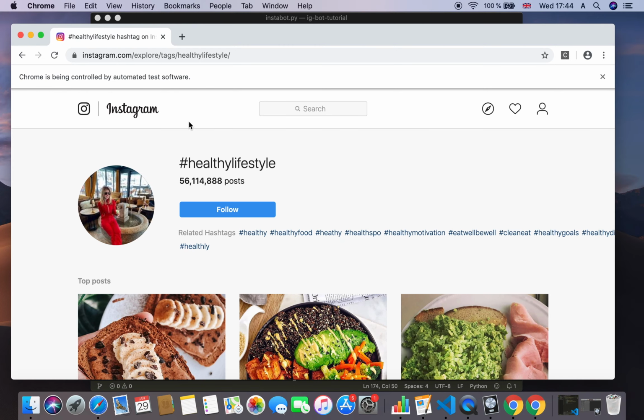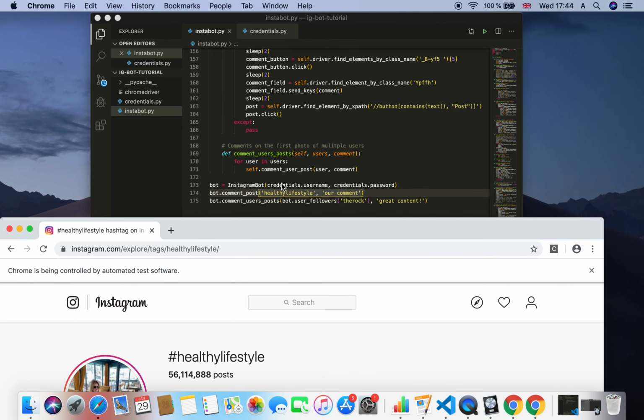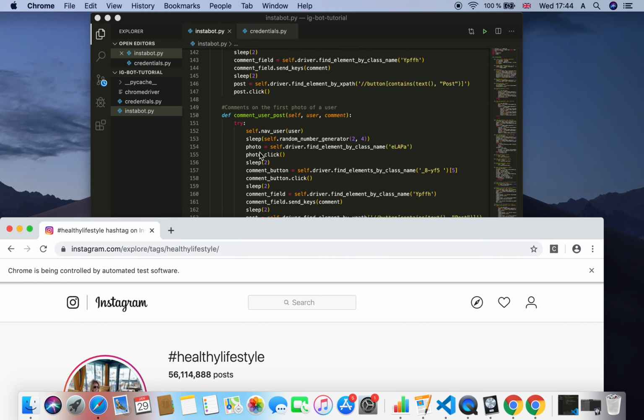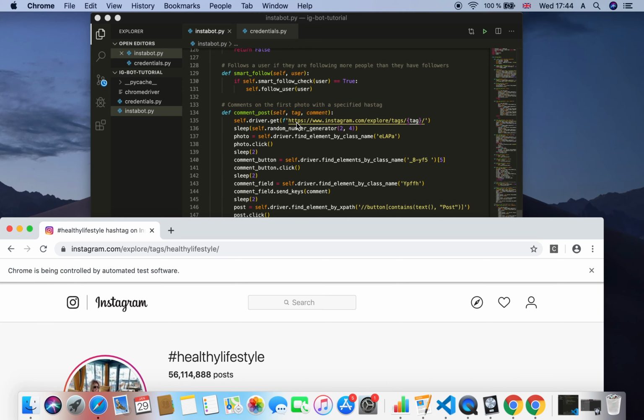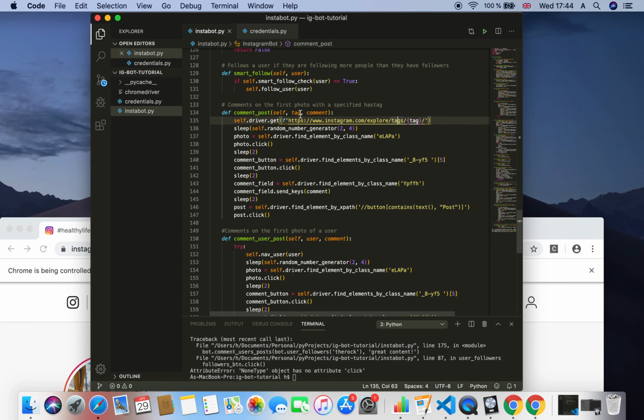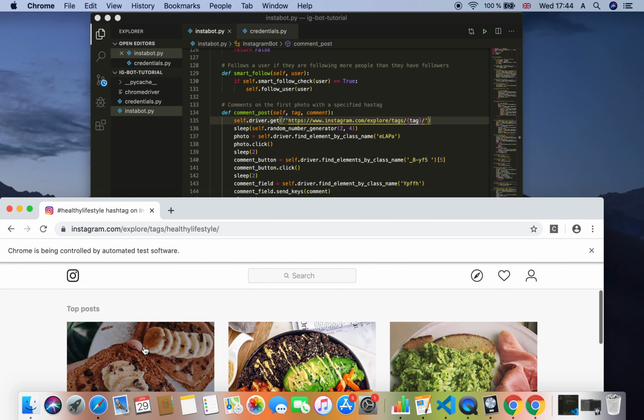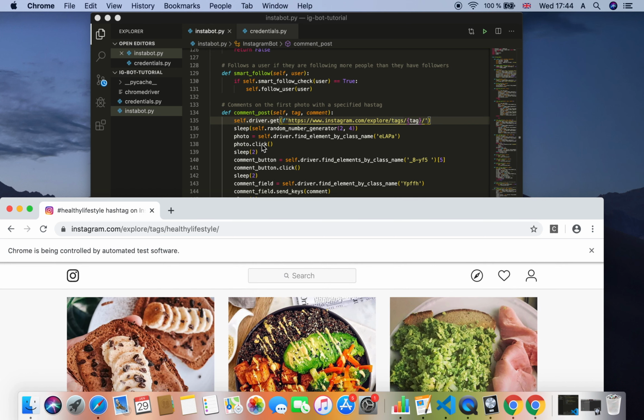So what we were doing is first navigating to this URL with bot dot. What we did was we got the URL of the tag specified, and then after we navigate to the first photo, or we find the element of the first photo, which is this. What we do is click it, photo.click, and then we sleep.